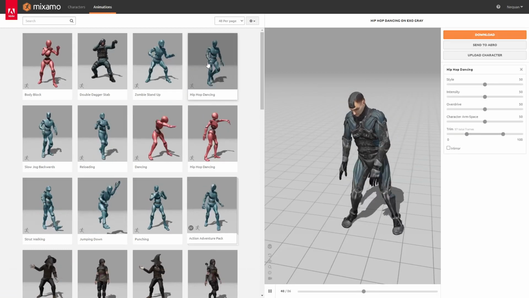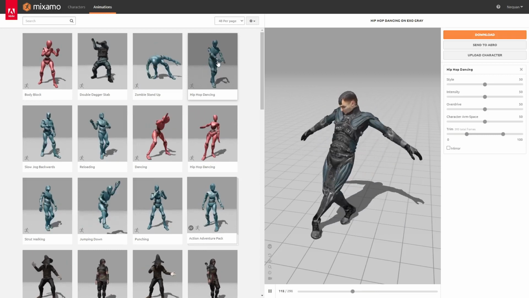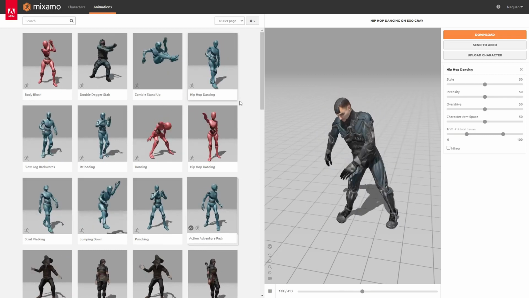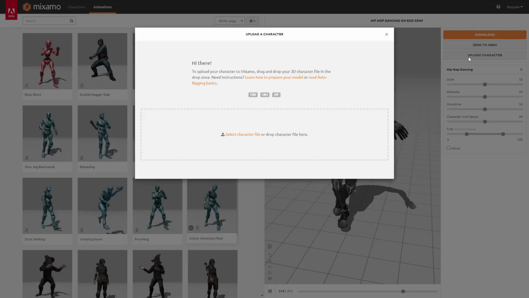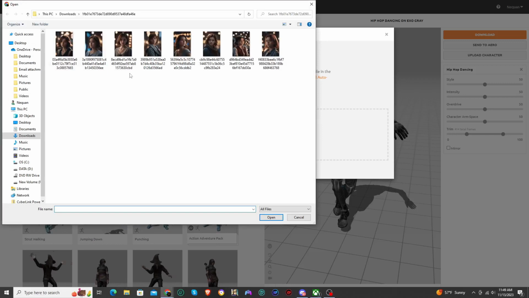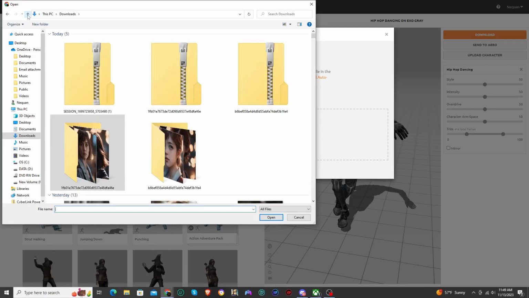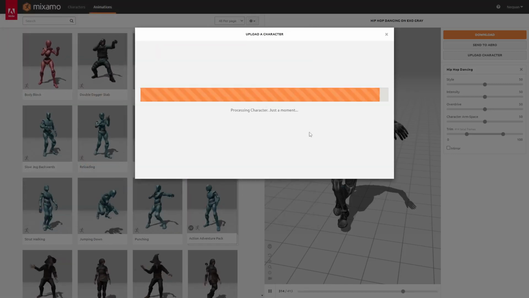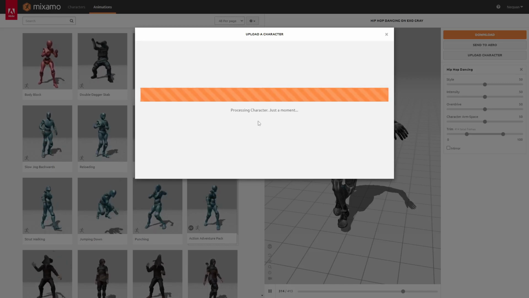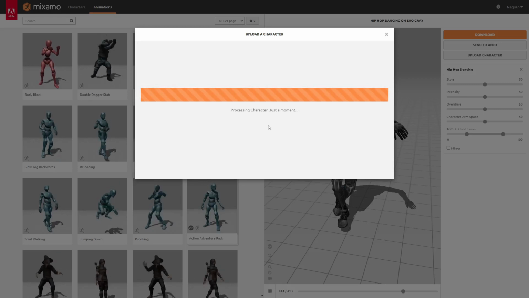So what we want to do is we want to upload the character we just downloaded from Common Sense Machines. So if you go to upload character, we downloaded it in the OBJ, but I'm just going to actually look for the zip file that I just downloaded, which is probably this one. It will automatically check the zip file, find the files in there for the 3D model, and then we can begin the rigging process.